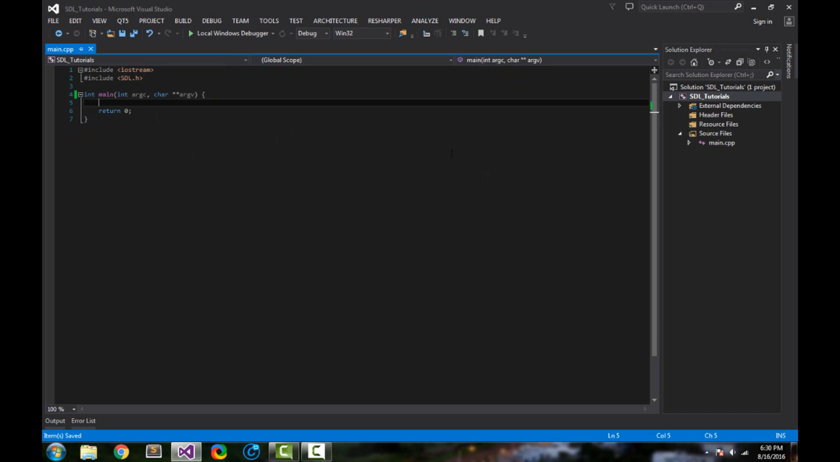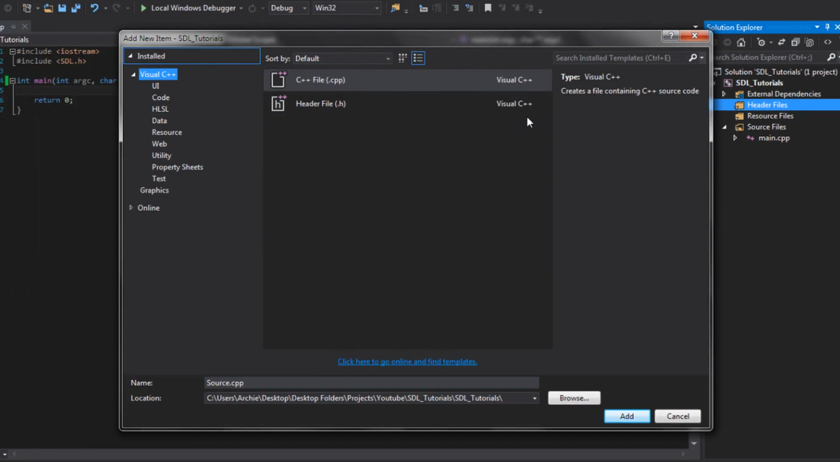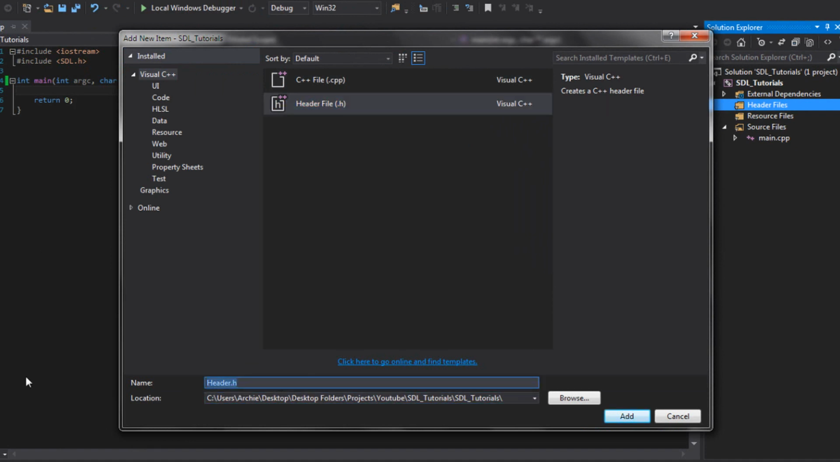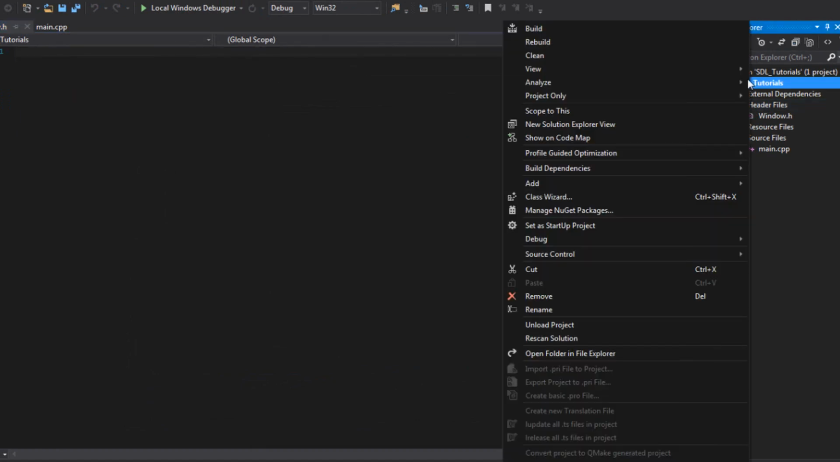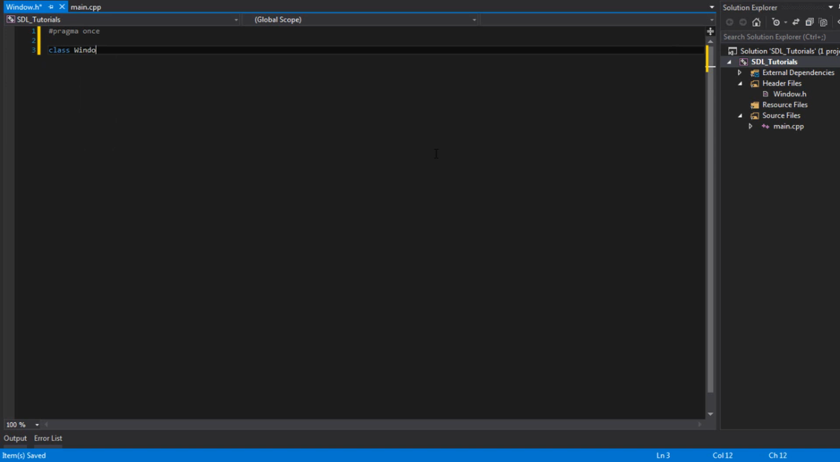So the first thing we're going to do is make a class for our window. Go ahead and right-click on Header Files, click Add, New Item, click Header File, and write window.h. You could right-click on your project and add a whole class, but I don't like doing that because it formats it on its own and adds stuff that I don't want, so I just do it manually. Now that we have the window header file, we can write pragma once on top to prevent any problems from happening when including this file. Then we can make our class. I'll call it class window.